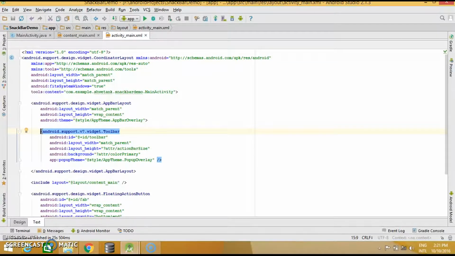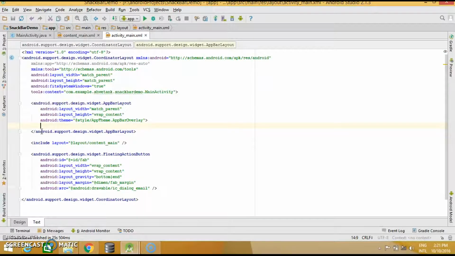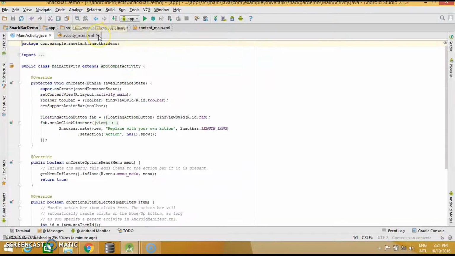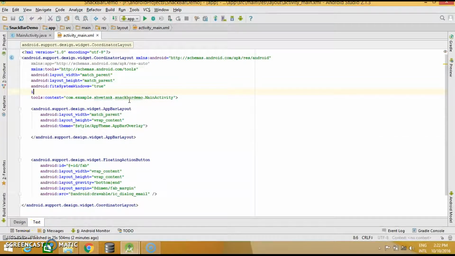And first things first, we'll remove the toolbar, which we don't really require here. And we can also do away with the content main, because we will design everything within this layout only, and we don't need to have another XML called content main. So we can do away with this, and we can now start working on our activity underscore main to define the layout. I'll provide an ID to this.